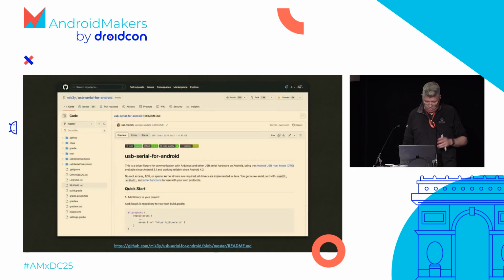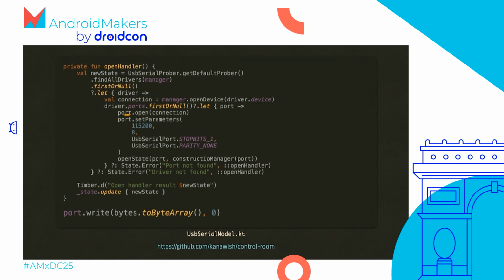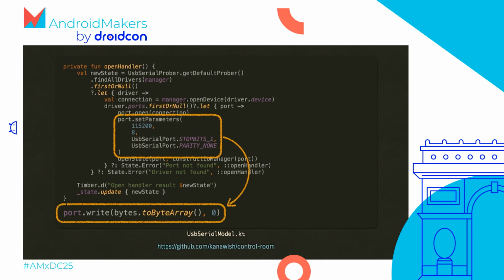All right. So on the Android side of that, last note, there's a library called USB Serial for Android. Not going to go over the code samples for that. Jumping over that. Almost done.